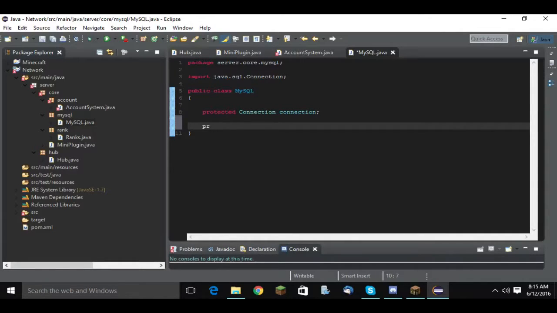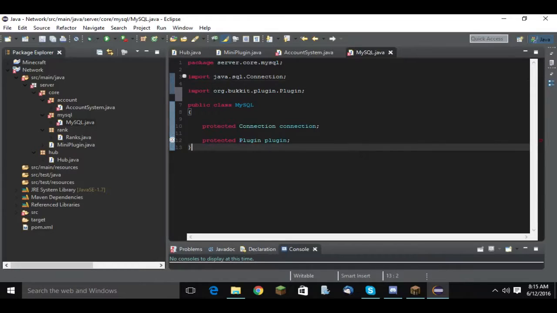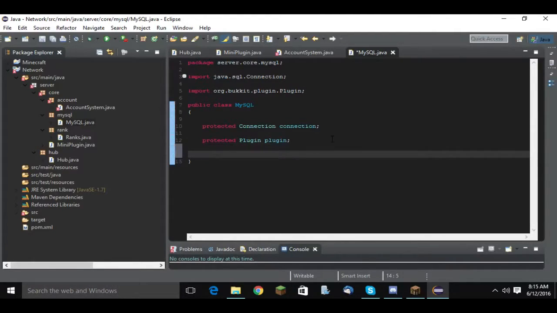So we're going to go protected Plugin, and call it plugin. And there we go. Control-Shift-O. Bucket.plugin. And alright, so we are going to do private final String user.